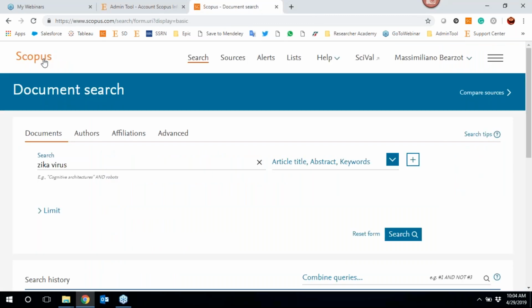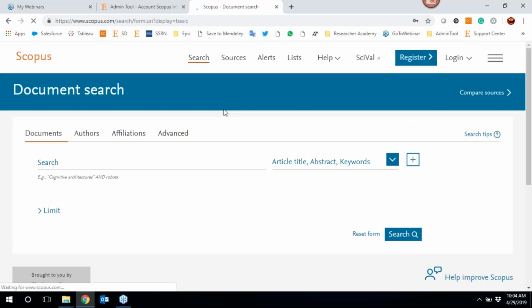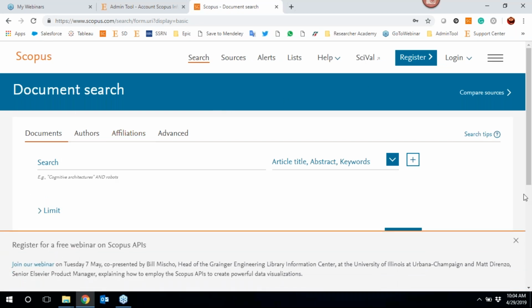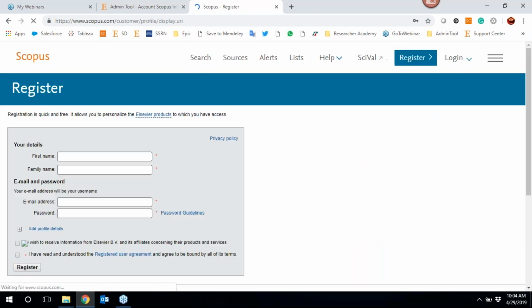This is the Scopus platform, the Scopus website. And the first thing you have to do is to create your own account on Scopus. In this case, I'm already logged in, but you can simply log out and see how it looks when you are not registered. So this is the Scopus website where you are not registered. And if you click on register, you can create your own account.